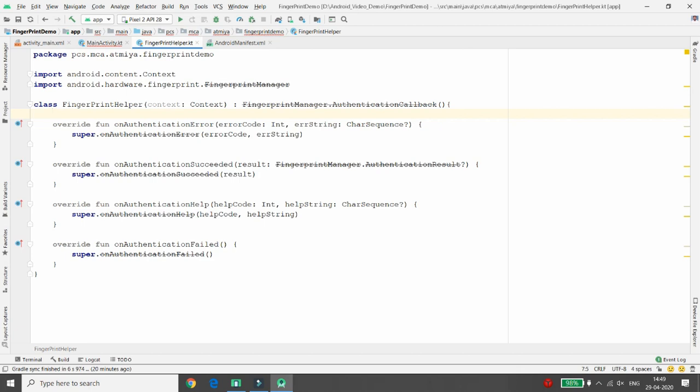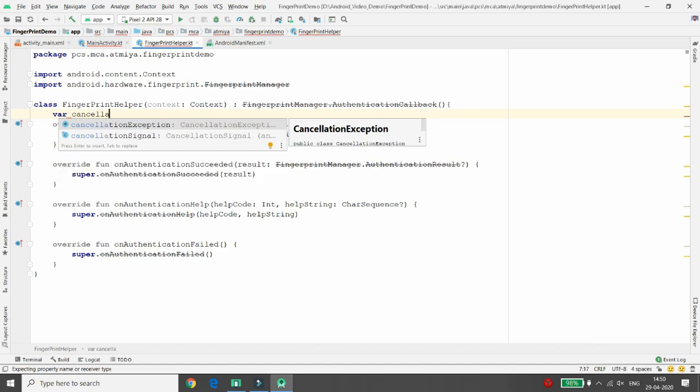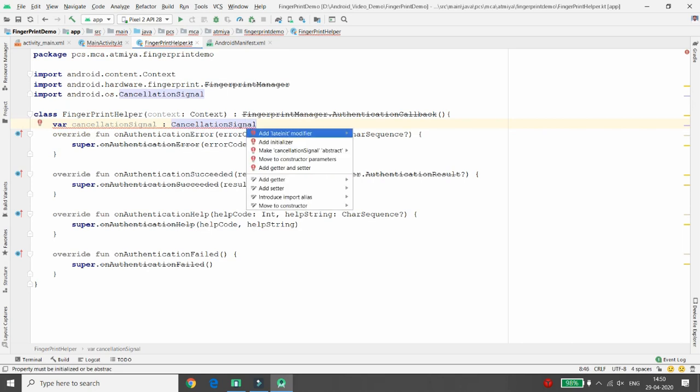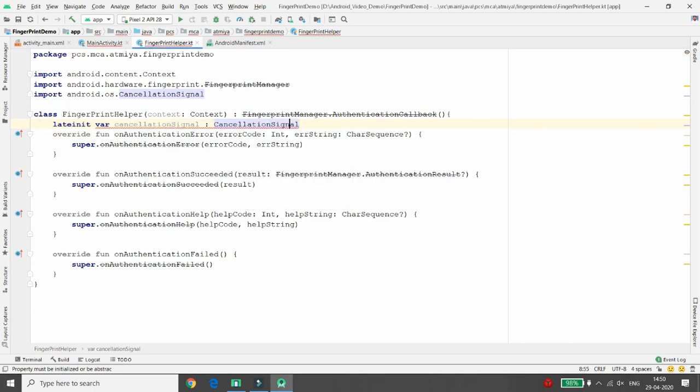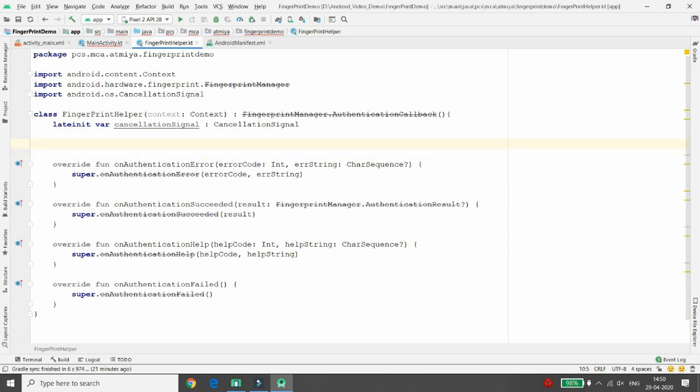Now once the initialization of all these methods is done, we need to declare one variable over here that is related to cancellation signal. So I'm just declaring one variable over here, that is cancellationSignal of type CancellationSignal. Definitely we will add the lateinit modifier over here. Now I'm just declaring one function, that you can call startAuth.